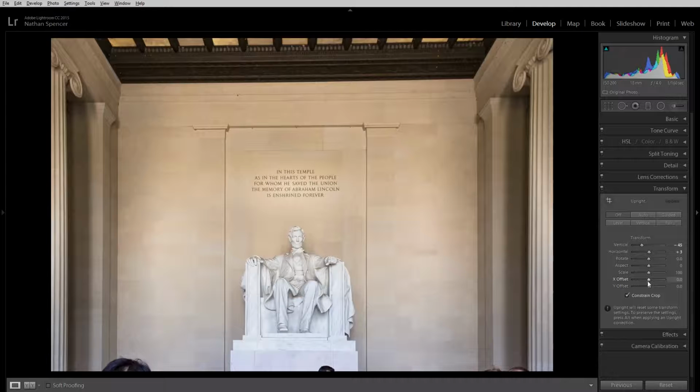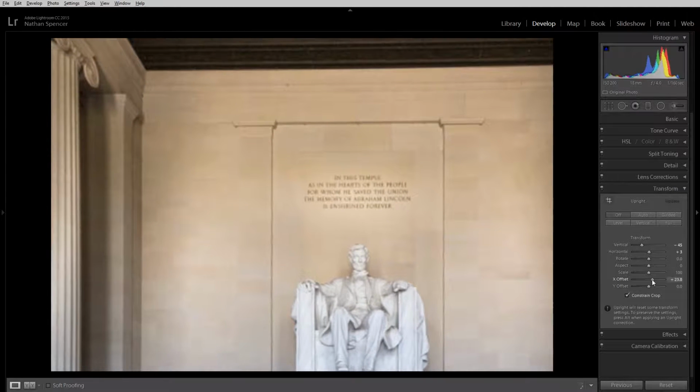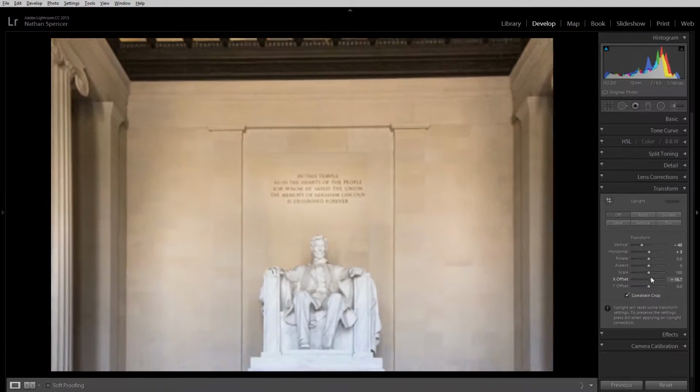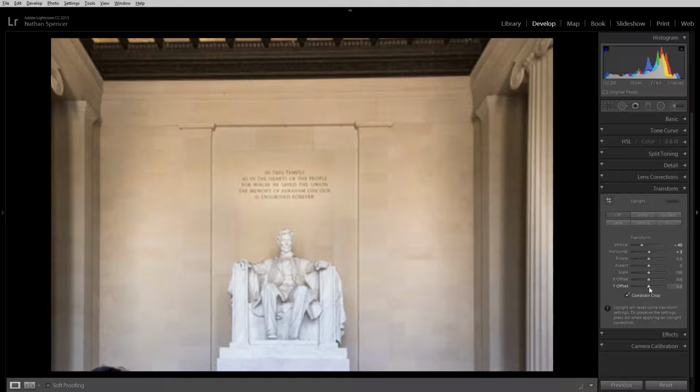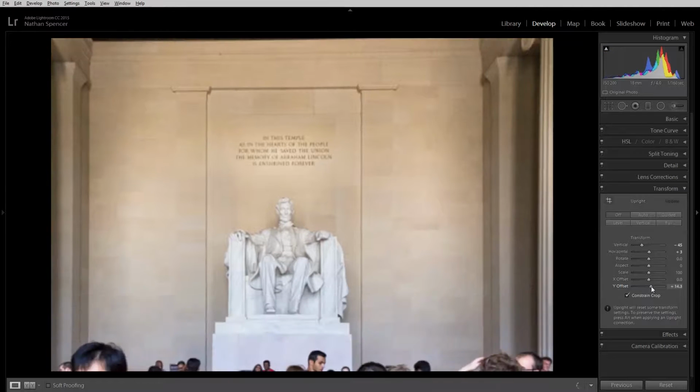Alright, and then right here in the X offset, you'll see that it just moves the image. If you slide to the right, it moves to the left, and if you go to the left, it moves to the right. Kind of backwards, but it's just an offset, so it's in negative values. And then Y offset is pretty much the same thing, up and down.